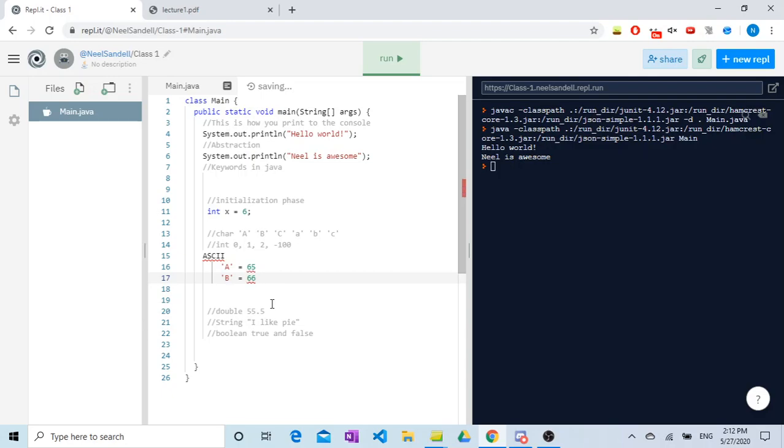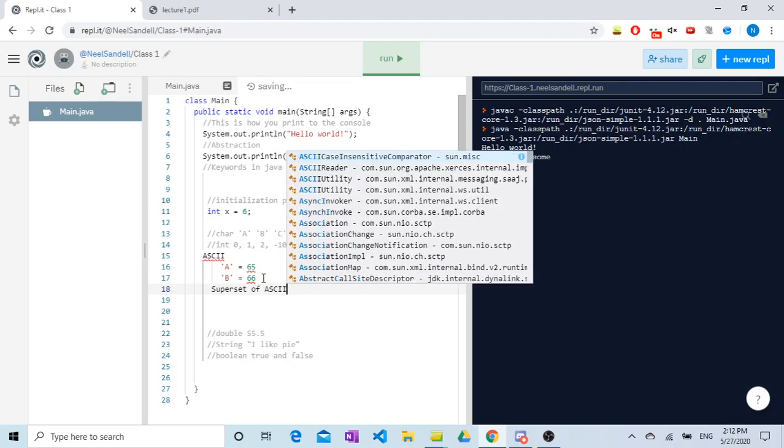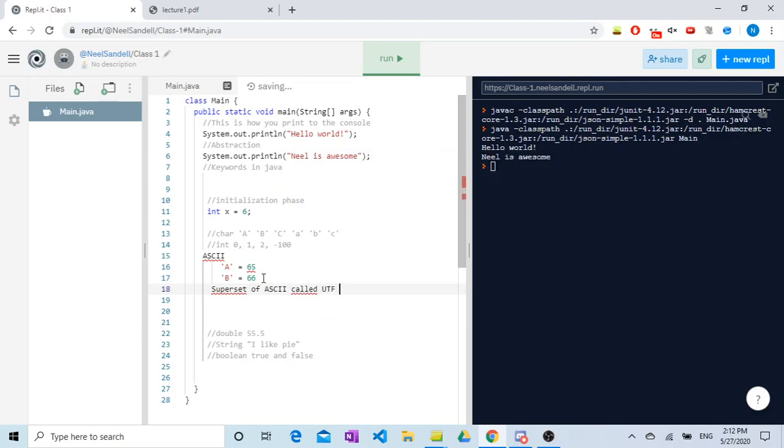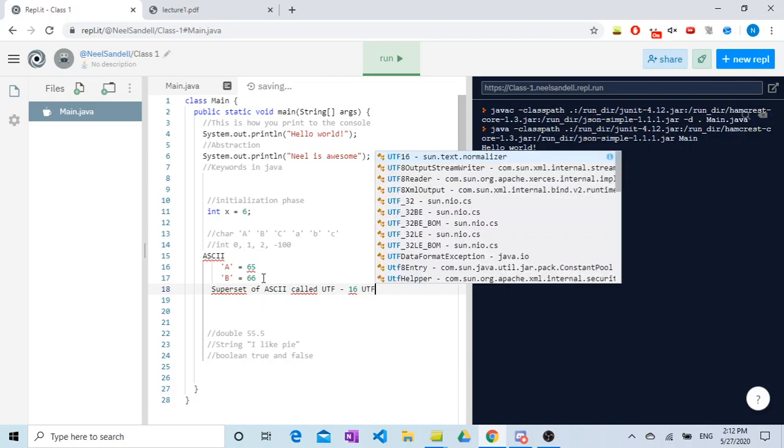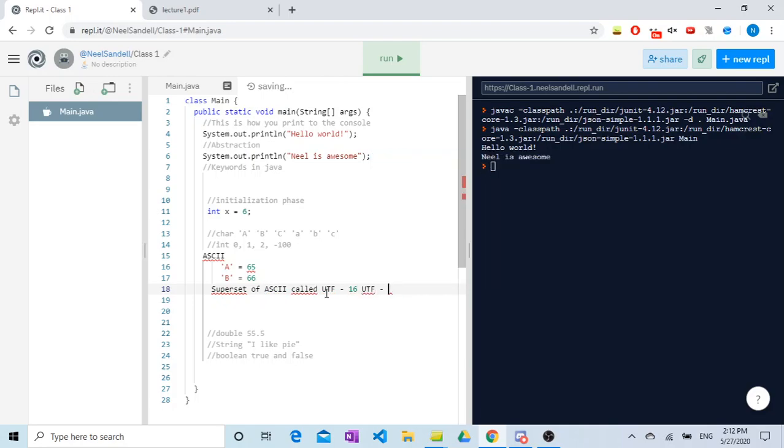And then you might be wondering, well, Neil, when I'm texting my girlfriend, I use heart emojis and stuff, right? How does that fit in ASCII? Well, they actually have a superset of ASCII called UTF. I think right now the latest is UTF-16. There's also UTF-8. So it includes things like emojis, and it's a way for the computer to understand what you're telling it.